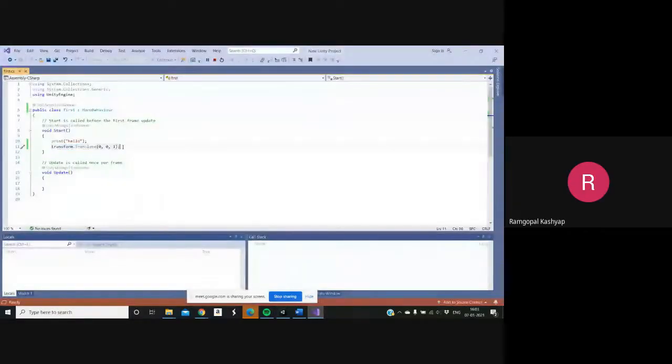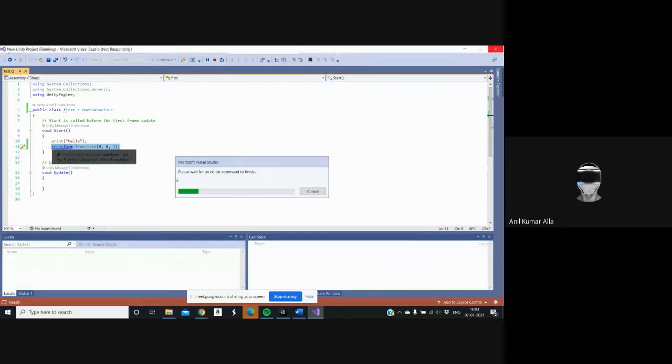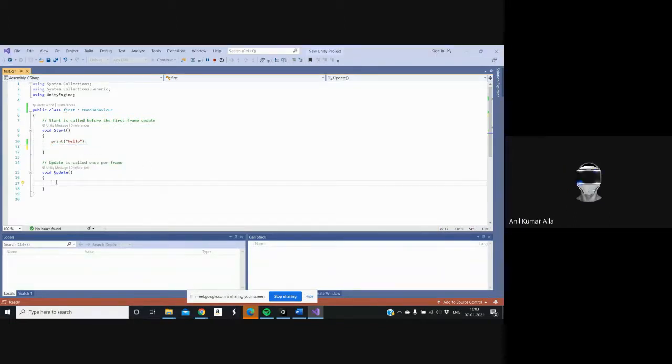Sir, shall I cut my code from here? Yeah, you can just copy, cut it and paste it. Okay. Save it and check. It's not pasting, sir. I have to type, sir.